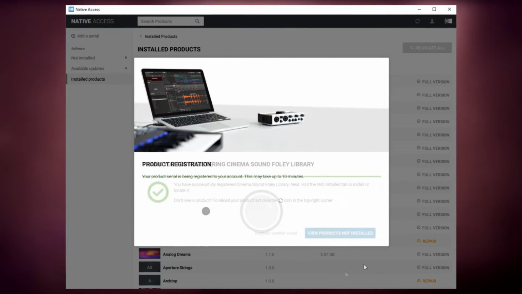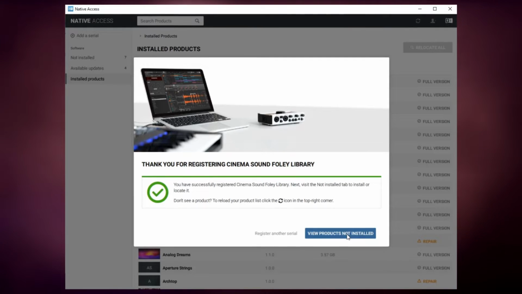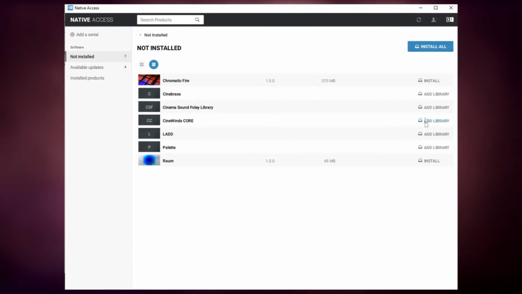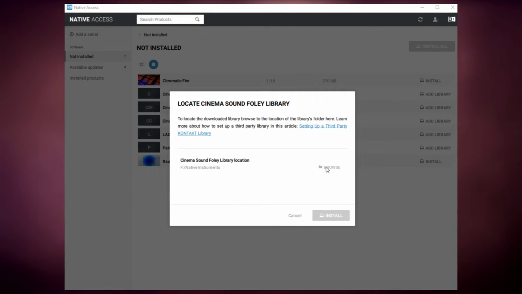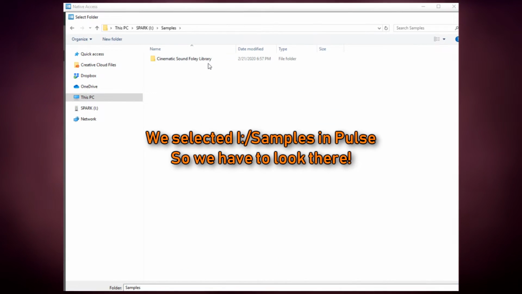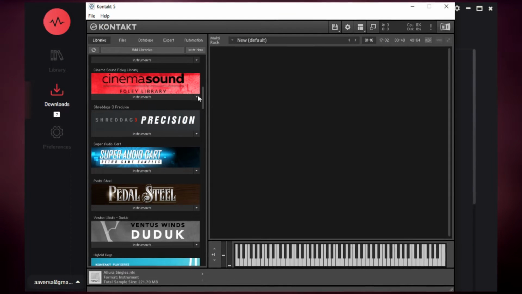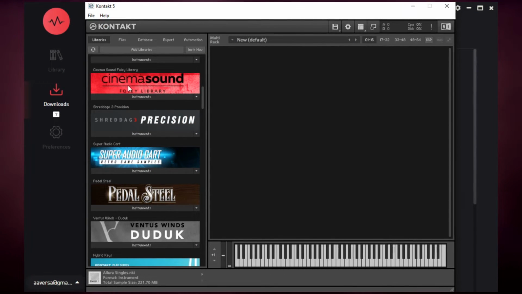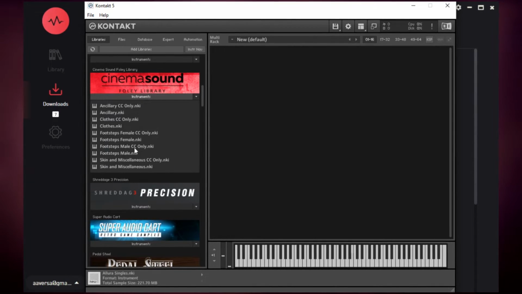How convenient. Now I go to the Not Installed tab and find Cinema Sound Foley Library, and we'll locate the folder that Pulse downloaded. And that's it, we're good to go. If I open up Kontakt, I now see Cinema Sound Foley Library in my list of libraries.